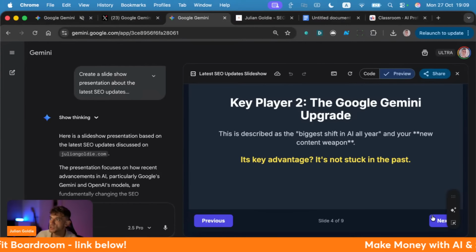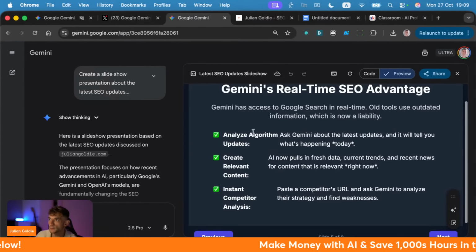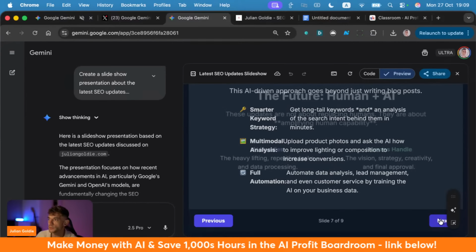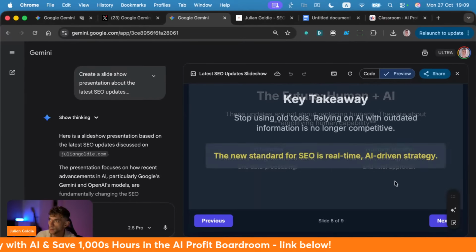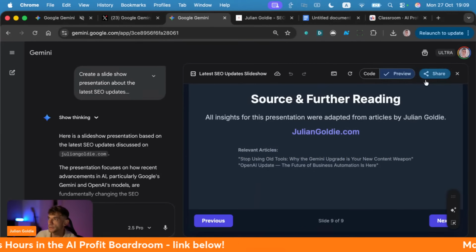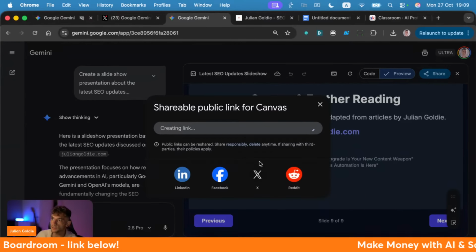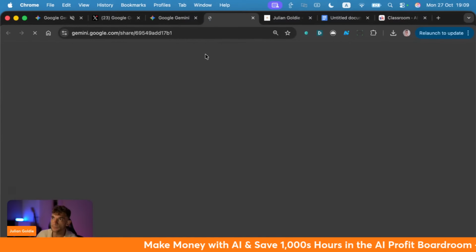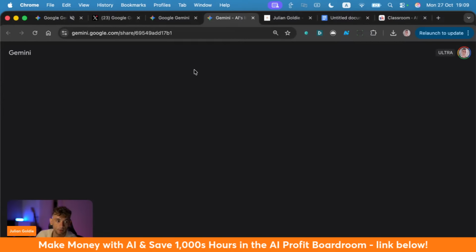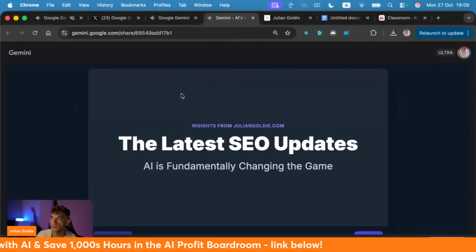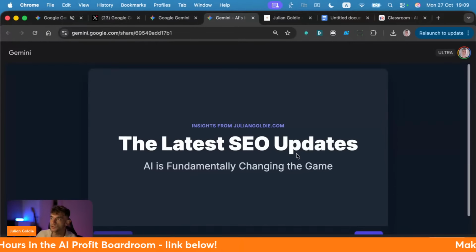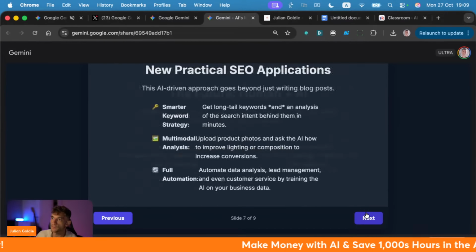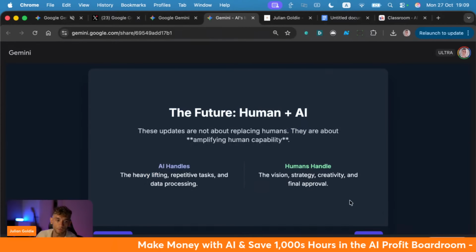And it's talked about like Google Gemini updates, real-time SEO advantages, potential SEO applications. A lot of this is quite generic, to be fair. You could give it a better source, but you can see how we've just automated that slide, right? Now, this is pretty cool because then what I can do on live streams, and this would make things 10 times easier, is I can create a shareable link like so, click on that. And then on this shareable link, I can jump on a presentation with people on the live stream, and then we can run through the presentation together, right? If I give it a really good source, pretty cool.